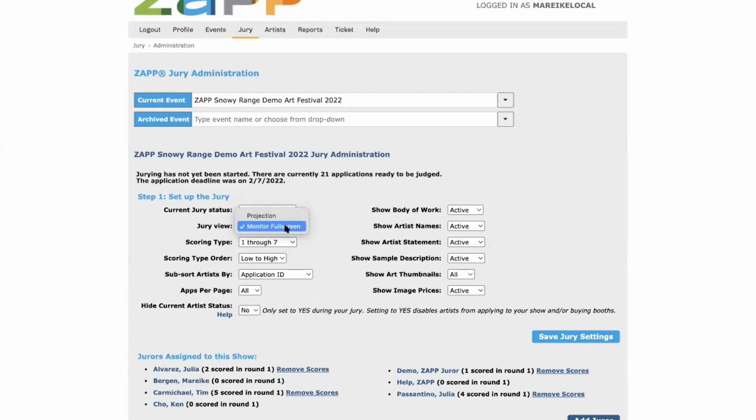If it's projection or full screen monitor. Full screen monitor is typically what most of our shows use. It goes through the images one by one for the juror account, and then they'll have a scorecard at the end. For the projection jury, those are more directed towards our projected software that's called Jury Buddy.